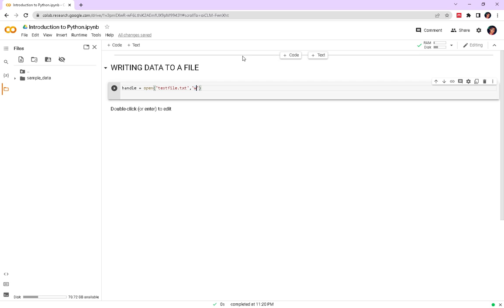So when you say mode, if you want to write to it, use W, use R for reading, and then A for appending. Let's say there's an existing file and you want to add data to that file. For now we'll be writing data to a file, so Python will create a file for you. And we need a variable attached to that file. Handle is the name of that variable for our file.